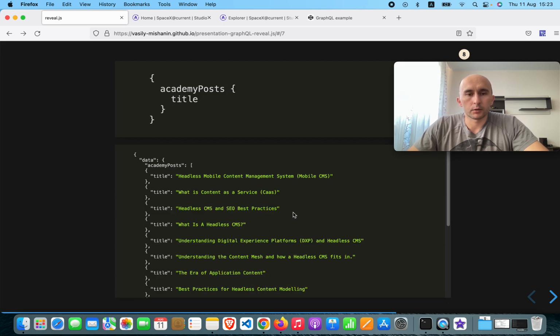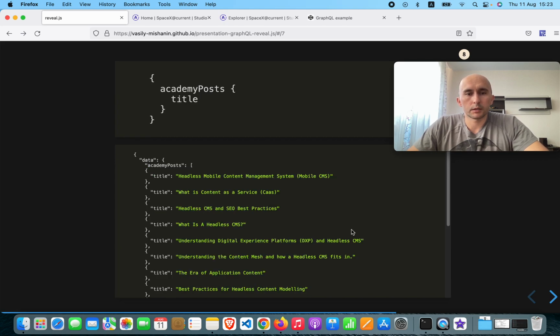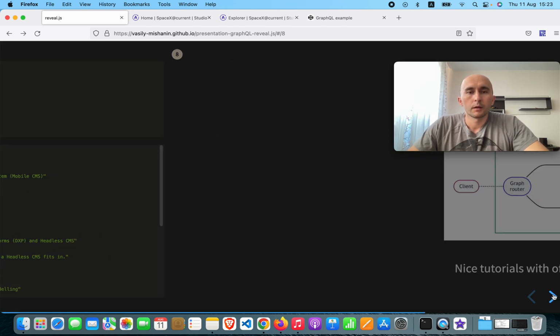It's very cool because we don't need to process the big responses from the backend on our front end. We just get the data that we can instantly use in our user interface.